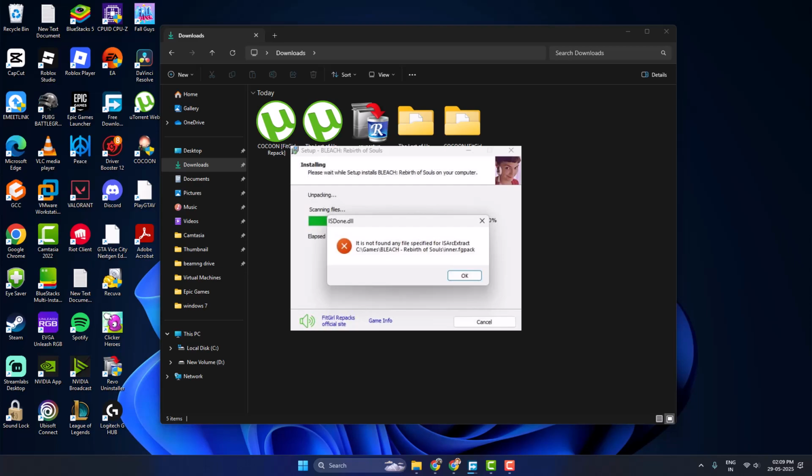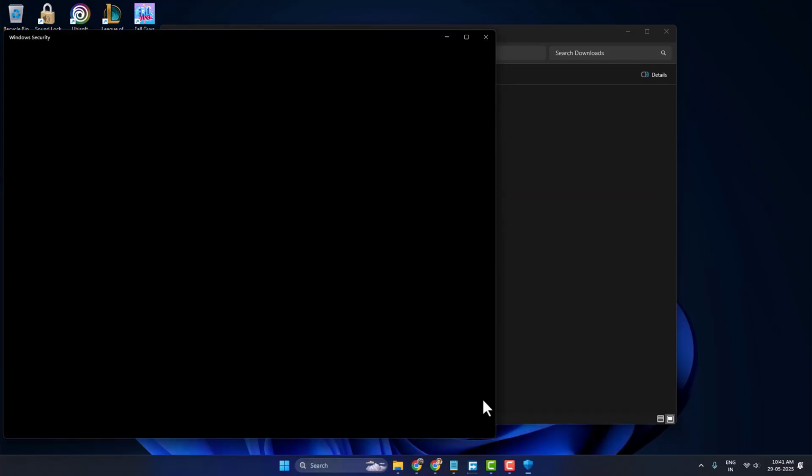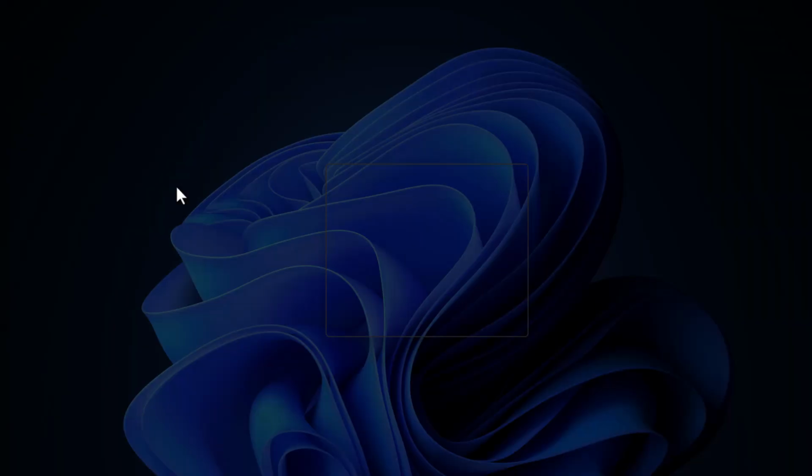Today we are going to see how to fix a FitGirl repack error: "Not found any file specified for Isarcextract." Let's fix it, guys. First, go to the search menu and type virus and threat protection. Click on open it. Select manage settings under virus and threat protection settings. Turn off everything on this page, guys.